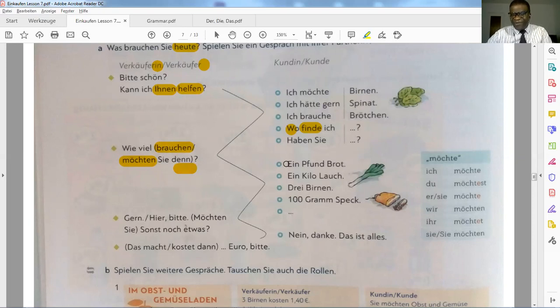Then you are buying, you're going to say, ein Pfund Brot. Pfund, I can say, is pound. You know, like the British system, as we use kilos in the English system for weight. In German, it's called Pfund, okay? Like the weight of bread. Ein Pfund Brot. Now you are responding.